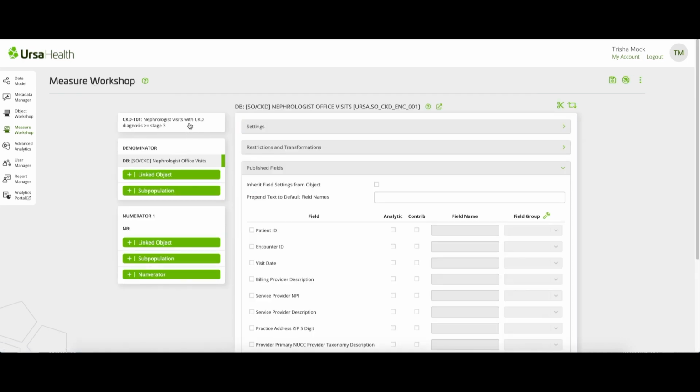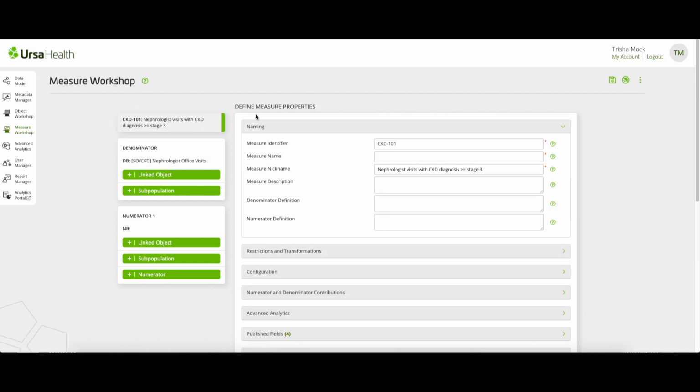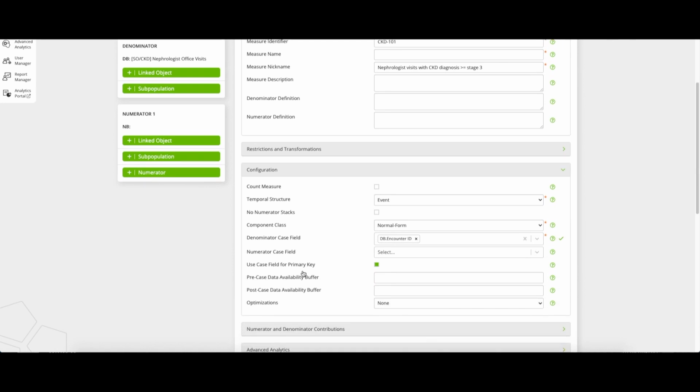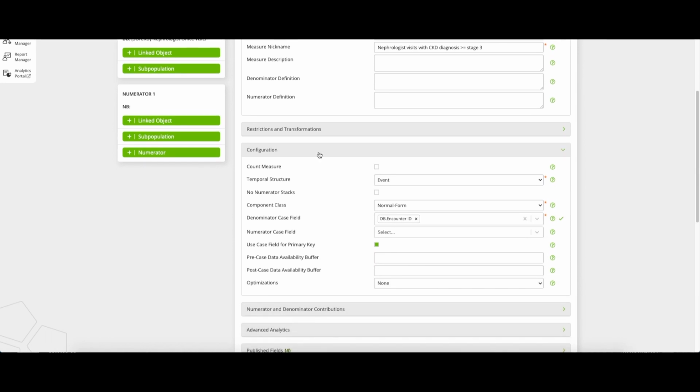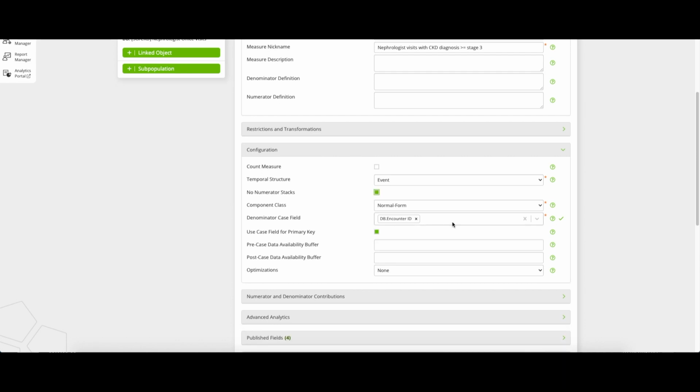The first thing we want to do is go to the Configuration panel and select the No Numerator Stacks option, which will remove the numerator stack. This action is what indicates to Ursa Studio that we're creating a singleton measure. While we're here, we can confirm that the auto-detected denominator case field choice, encounter ID, is correct.